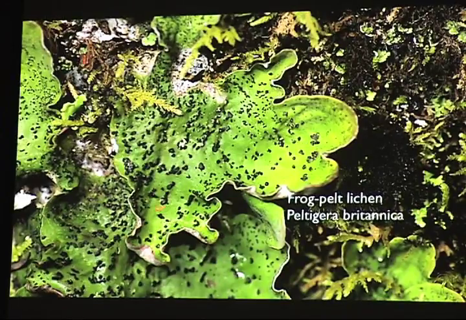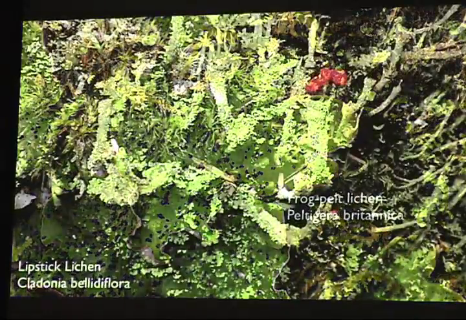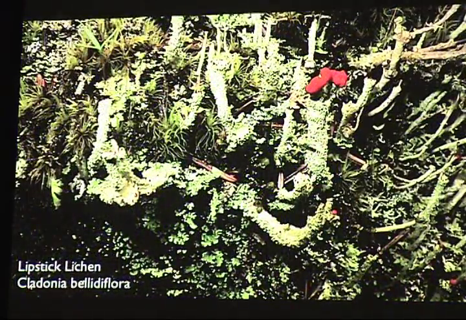And again, anybody want to guess what all these neat little black bulges are? The cyanobacterium again. And that's the part of this lichen that fixes nitrogen. Lipstick lichen, one of the scale lichens.